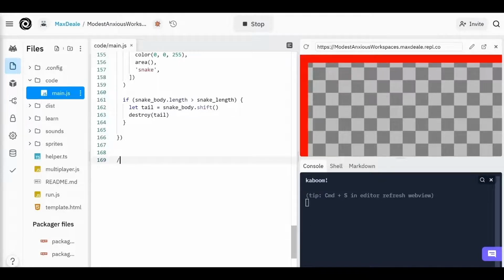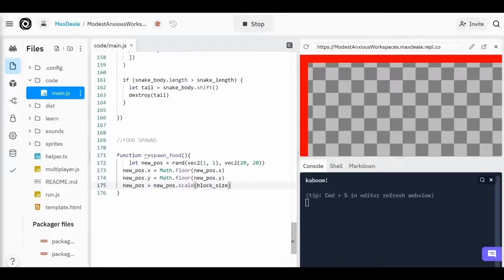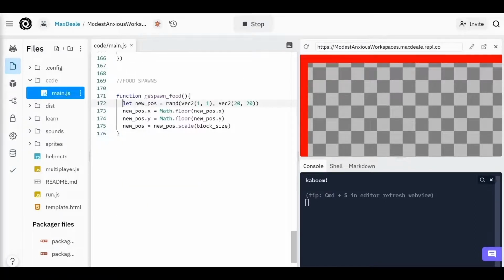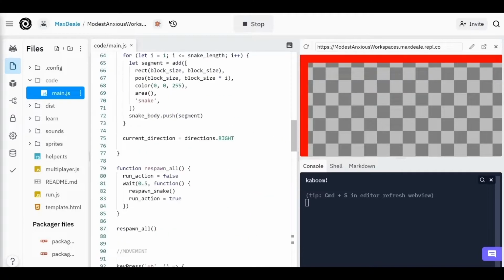So I'm just going to make a comment here to say food spawns, and we're going to use a function for this called respawn food. And basically we're going to need a few things in here. So we're going to want a new position variable. This is going to correlate to the position of our randomly spawned food. And we're using this rand method to generate a random position. And I'm passing in these coordinate values here, which relate to basically how big the level is.